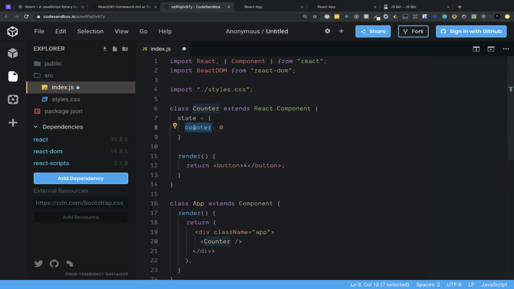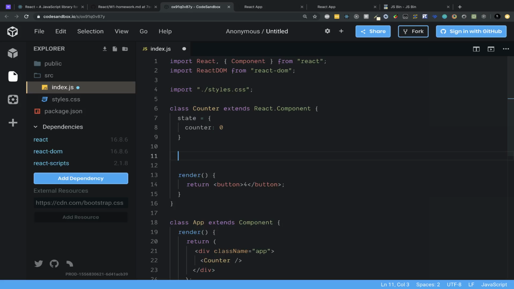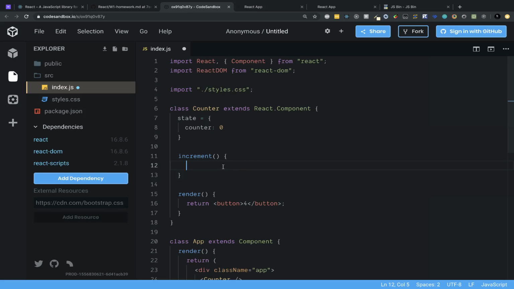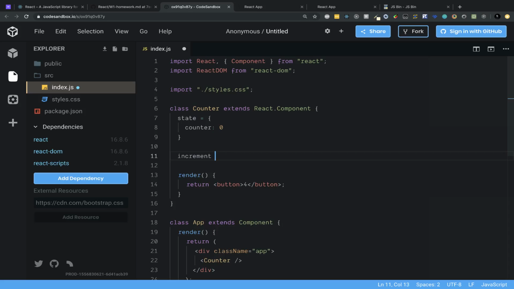Now I need a function that will update the counter. So every time I call this function, it will update the counter. I will create a function. The same way you can write render like this, you can also write an arrow function, and you can say, for example, increment. Every tutorial calls it increment. I can write it this way, but I can also write it the same way as state, and put an arrow function here.